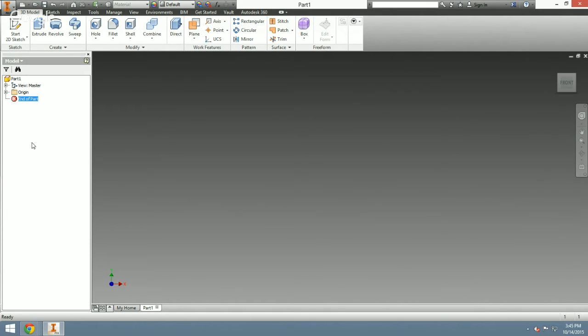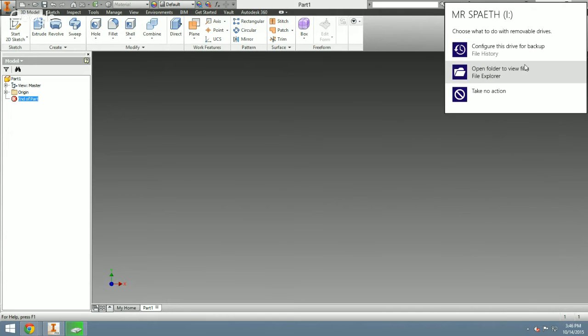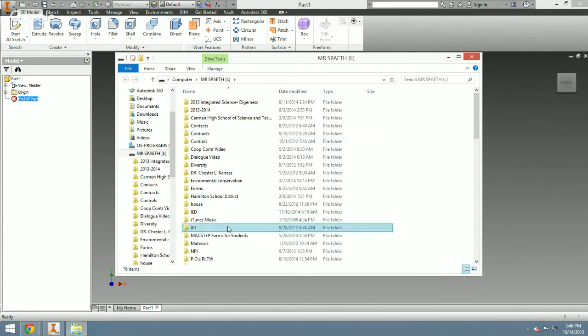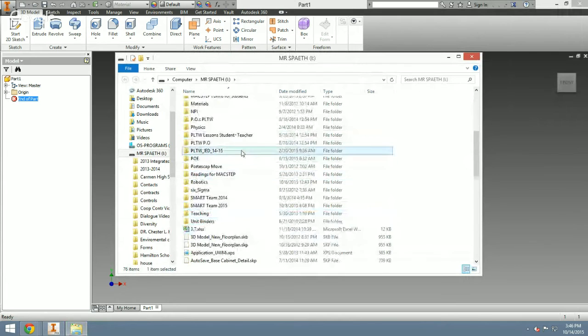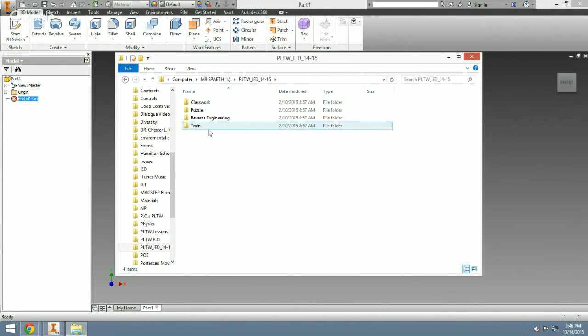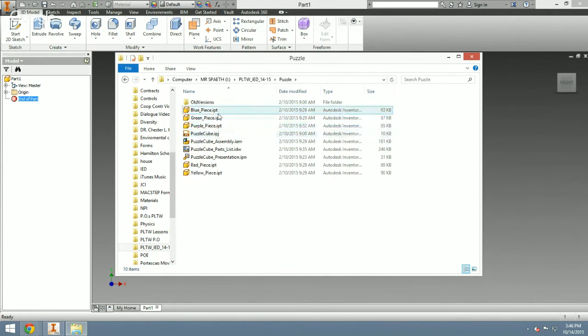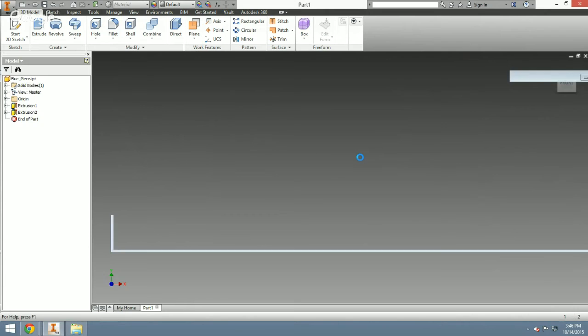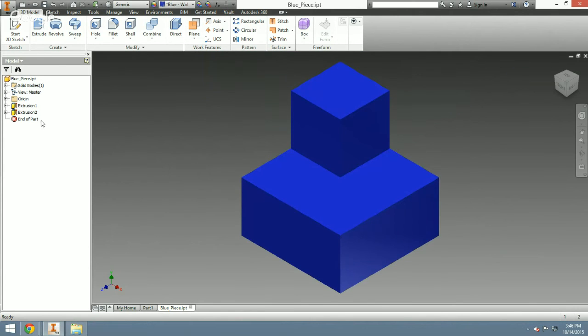If, let's say, I open up a brand new part, you're going to be able to see all the different steps that I took when I made that part. So I should be able to go to my Project Lead the Way, IED. I'm going to look at my train. That folder's empty. My puzzle. So let's open up my blue piece. Here's my blue piece of my puzzle.